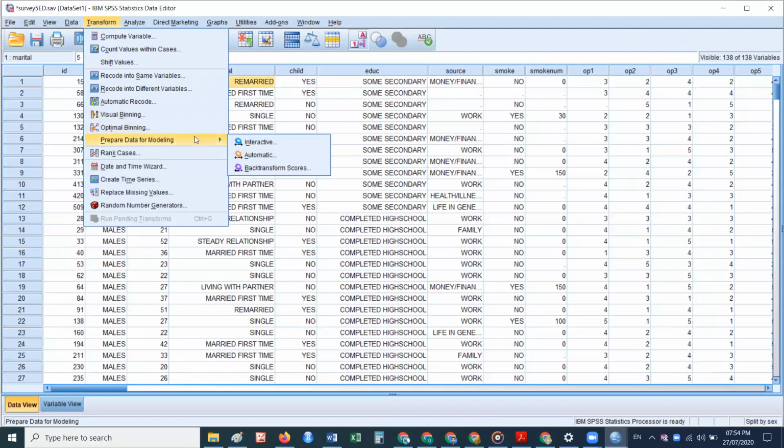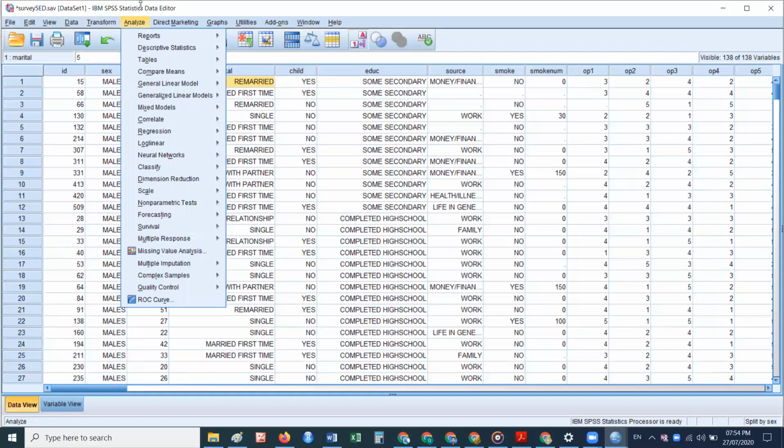Now, another option is the option of random number generators. If you want to generate random numbers like in Excel, you can choose this option.